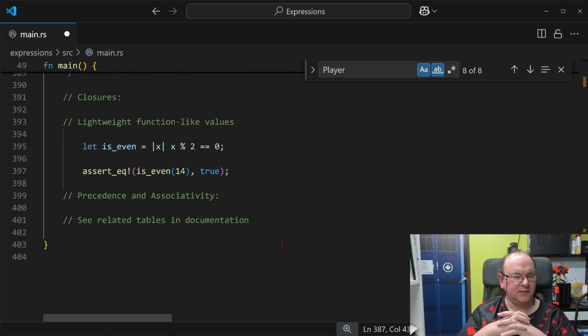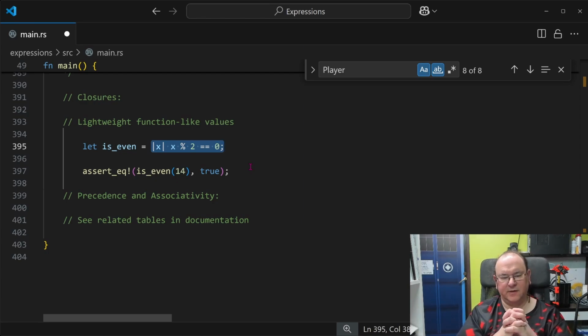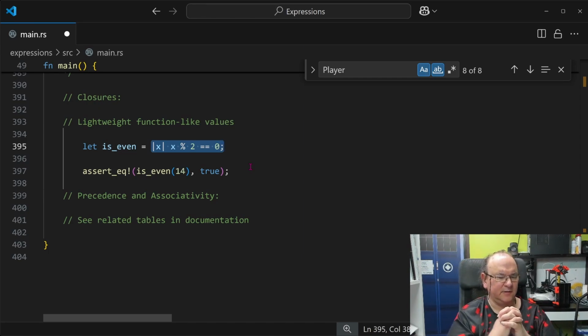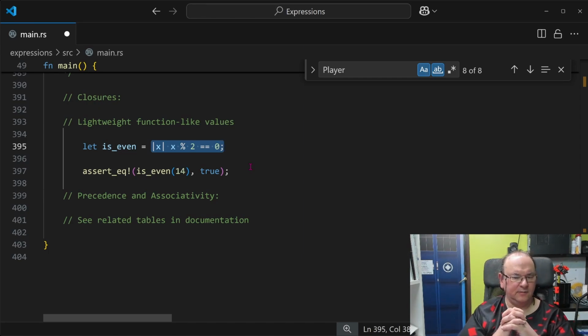And then the last detail is that we have lightweight function-like values. So is_even, and then you can define this. This is kind of like a macro. Lightweight function-like values, I don't know if that's the right term. That's what they used in the literature, but I think this is semi-equivalent to macros. Shorthand.